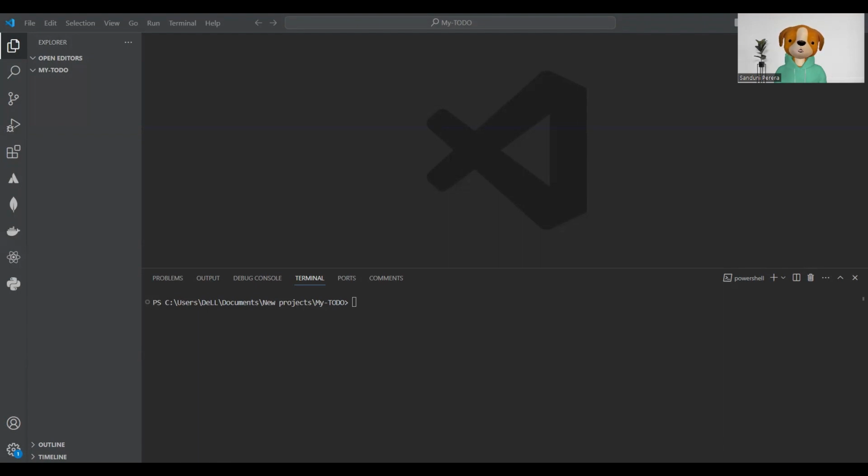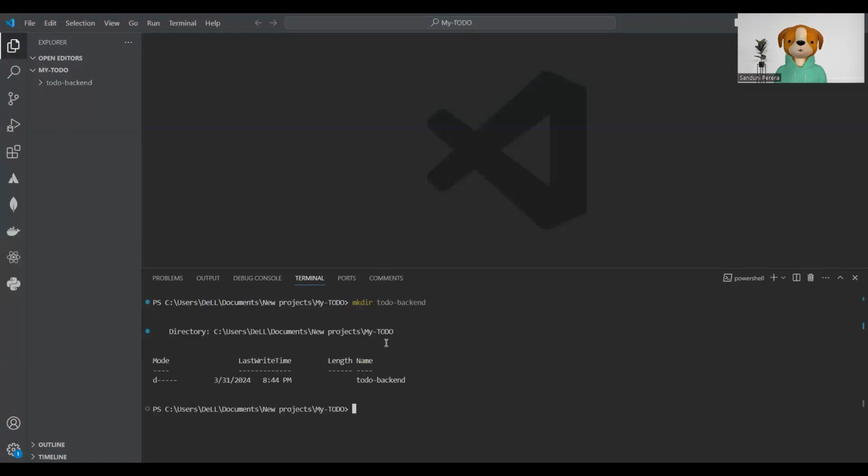First of all, open your IDE and navigate to your desired directory. Then you have to initialize a new Node.js project by running npm init. So I'll create a directory for the backend. Okay, now we can move inside the backend folder.